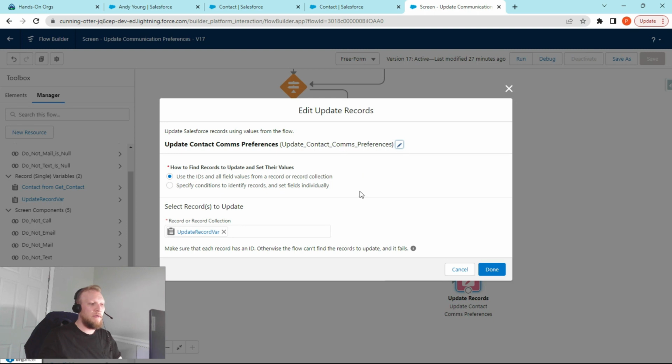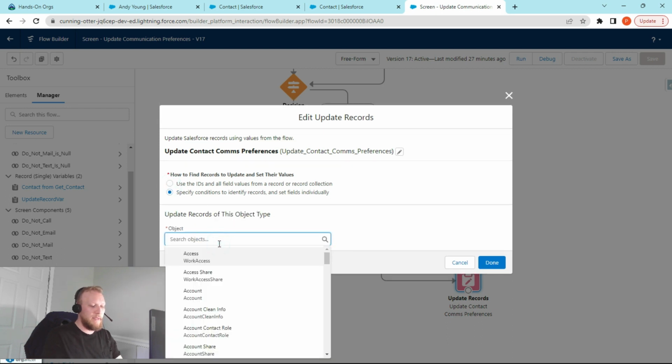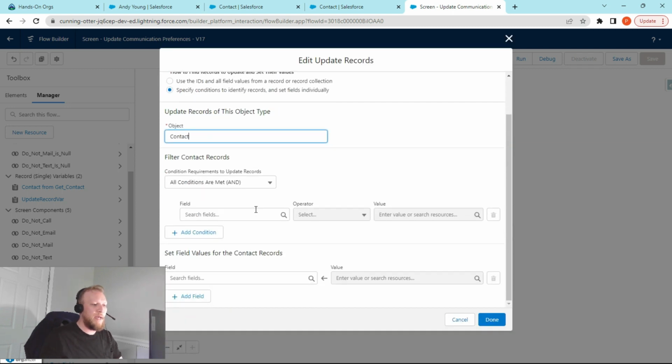Okay, now we're on the update records. What I'm going to do is use IDs, all field values from a record. Guess what? I've already stored all of these in the update record variable during those assignment elements. Now, update record variable is one of the options on here. You could title it whatever you want. And you could also get more specific and maybe type in contact if you chose to specify very specific fields.